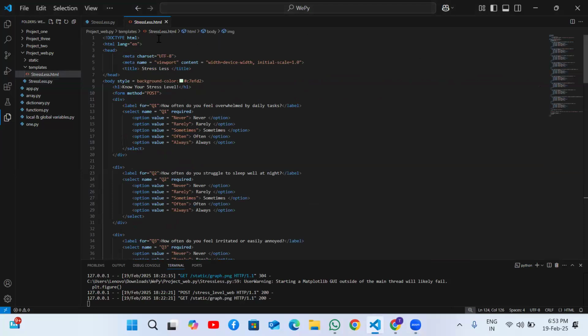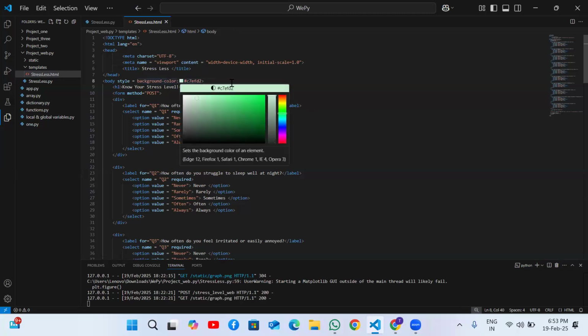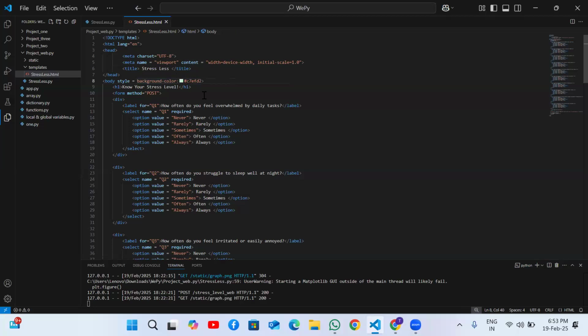So here we have the version of HTML, and the language is English, and the heading part. This will allow all languages and all kinds of symbols in the web application. And this is the default zoom scale, and it will be the same if we view it on a laptop or mobile. And this is the title, and the background color is light green. And then again we have the heading, know your stress level, and then the form method is post.